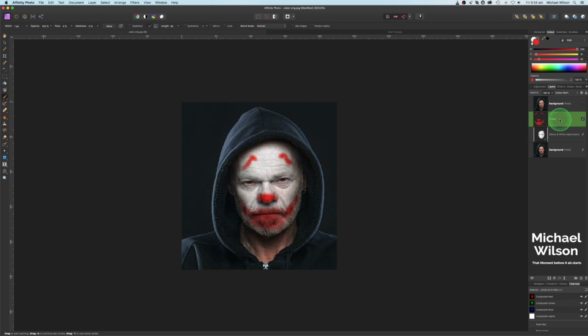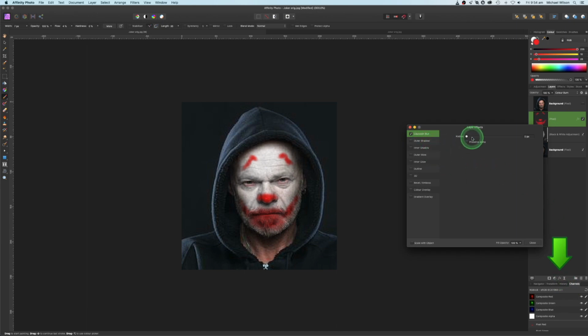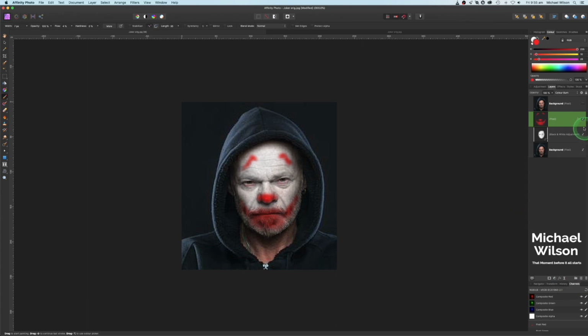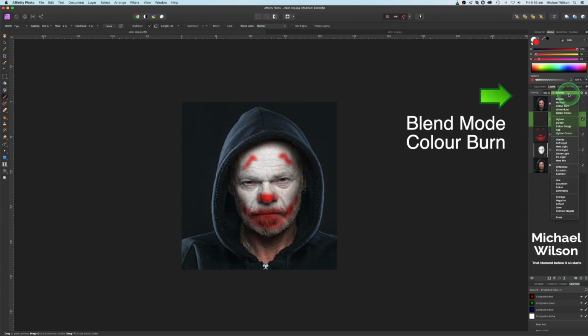Okay, not too bad. What we can do on this layer, we can just come down here to FX and just add 1 pixel of blur. While we're here, actually looks not too bad. Okay, another pixel layer. Again, change the blend mode to color burn. We'll leave the opacity for now.